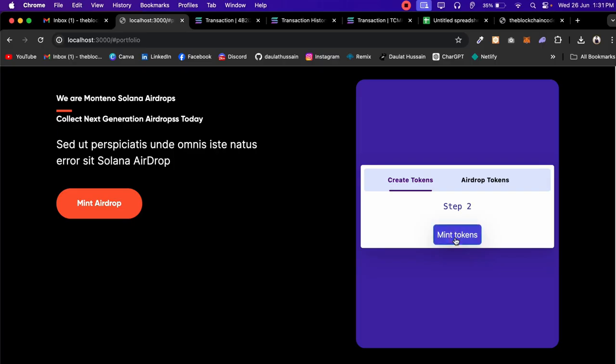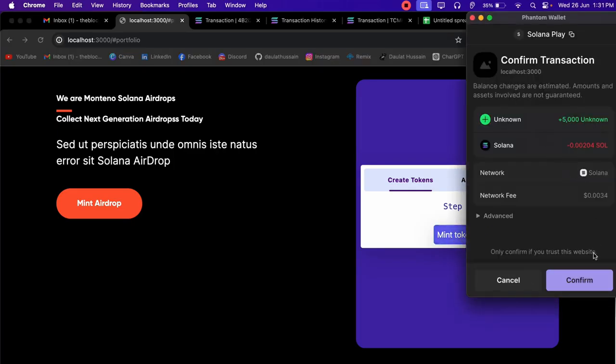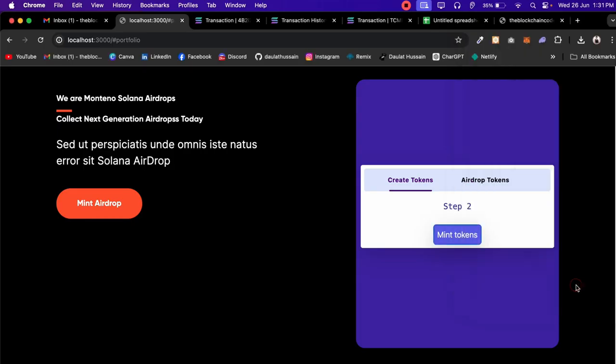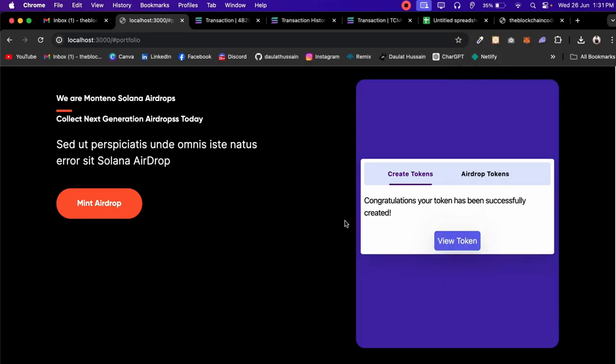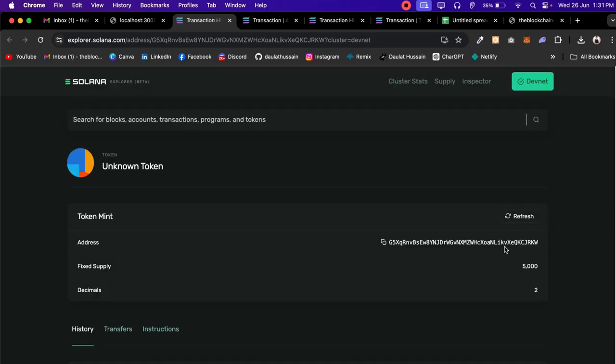Click on mint token and we have to confirm the transaction. This much supply we are initializing. Simply click on confirm and you will see the transaction is completed. We have created our token. You can simply view the transaction on the Sol. So this is the address of our token. Let me close all of this. So this is what we have.